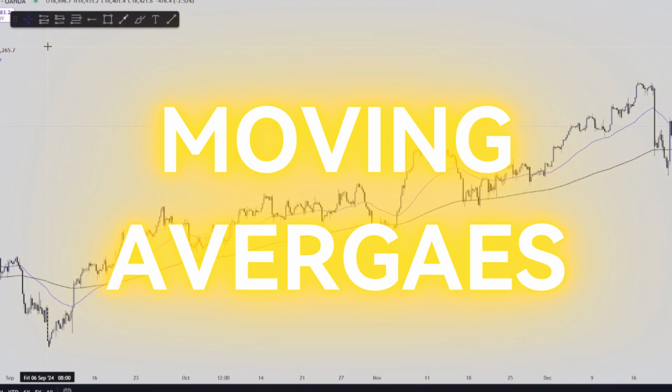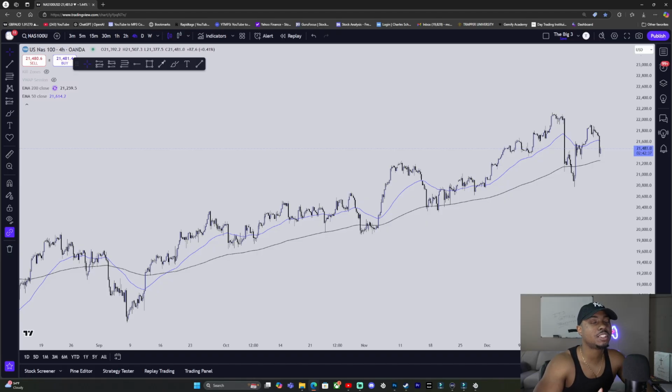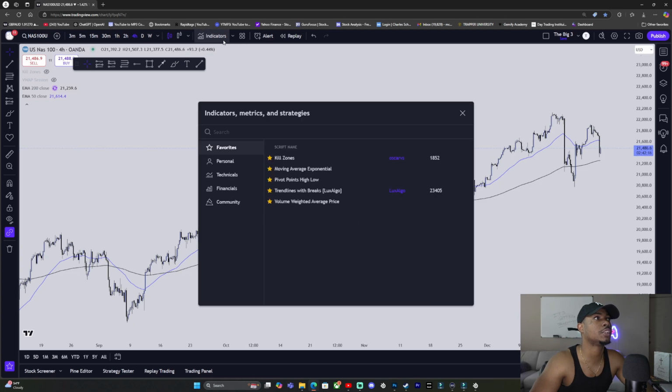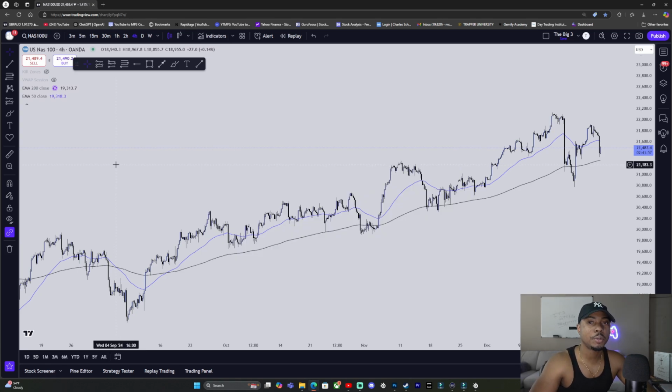So starting off with number 1, we have moving averages. Moving averages simply smooth out price data and help you better identify the overall trend of the market. So here on TradingView, we're going to head to the very top and click indicators, and type in moving average exponential. As you can see, I already have it favorited, but I want you to put a star on the side so that you can have more access to it later on in the future in case you want to make changes. So heading over to the top left corner, we then have our EMA.